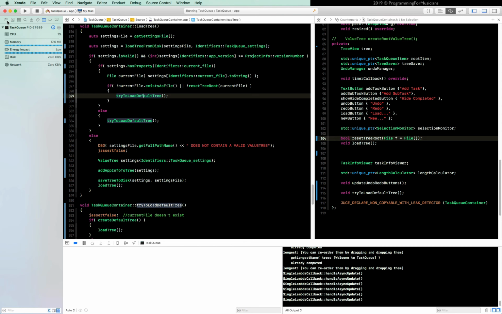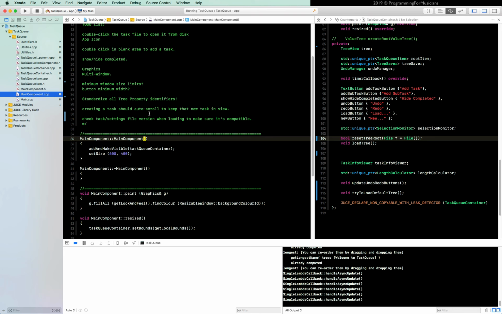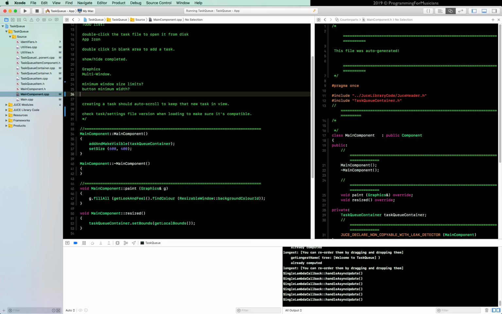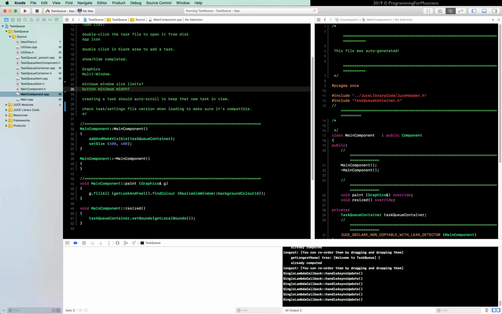So with that said, we can go to our main component and we can delete this guy right here, standardize all tree view property identifiers, because that is done now. All right, awesome. Let's delete that. All right, and save. Awesome. And let's quit. There we go. Excellent.